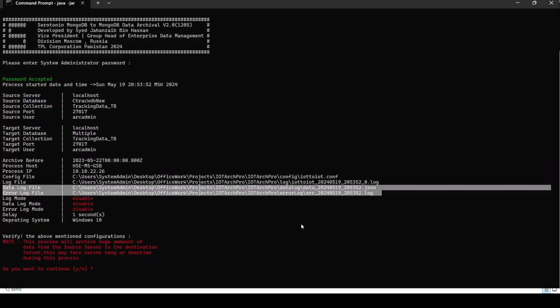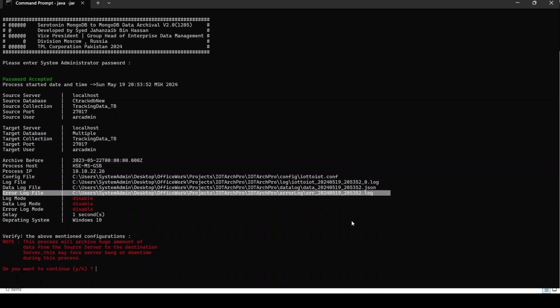Suppose we have different log files during the process. If the process handles a huge amount of data, there are several log files, and each log file is around 22 MB or maybe 200 or 300 MB, depending on the size. So we face difficulties finding the error in the log file. So I have created a separate error log file, which contains only the errors of the process, and this is the data log file, if we need a backup of the data before transferring from one database to another.